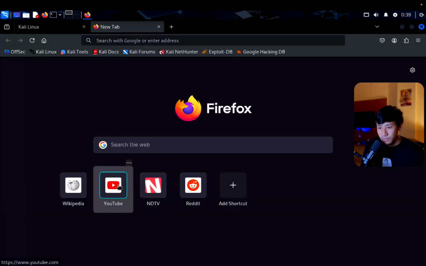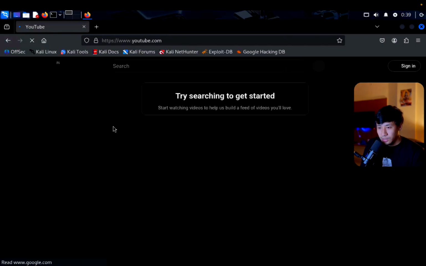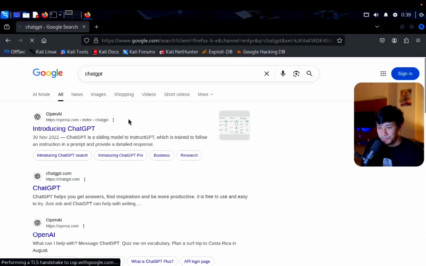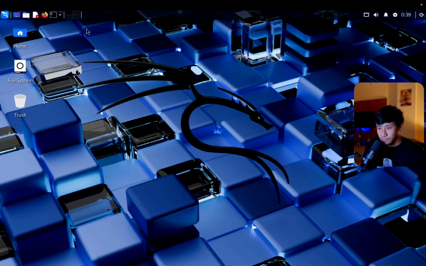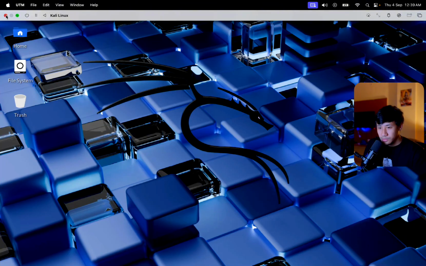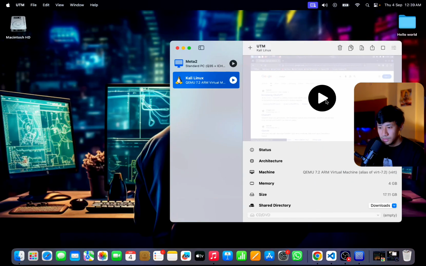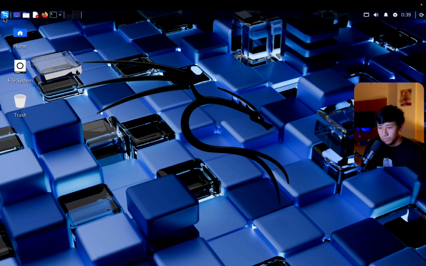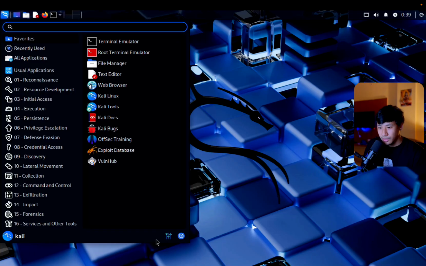And then the internet is connected automatically. Here you can see I'm browsing something and it is connected. So like this, you can see it is coming again.